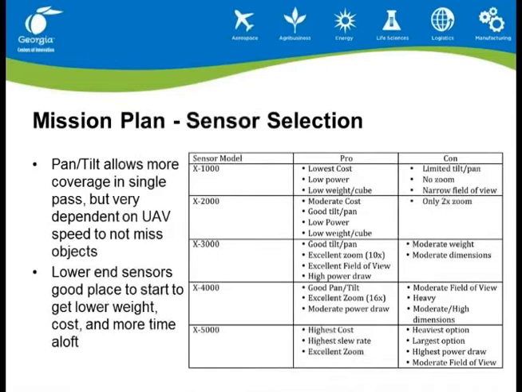And then X5000 has the highest cost, the highest what we call slew rate, its ability to move and zoom in on a target. It has excellent zoom, but it's heavy. It's the largest one. It has the highest power draw. So you have a lot of decisions to make here in terms of what sensor or sensors you want to use on your UAV. One thing we need to remember is as we get heavier in our sensors, we'll have less time aloft, that 55-pound limit. And low-end sensors are a good place to start to get lower weight, lower cost, and more time aloft in your first cut at designing your UAVs.